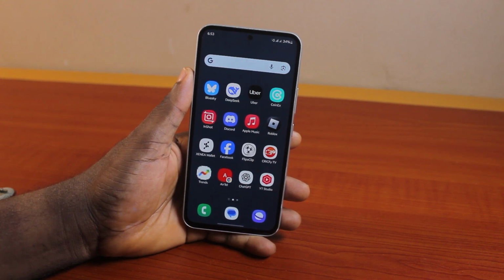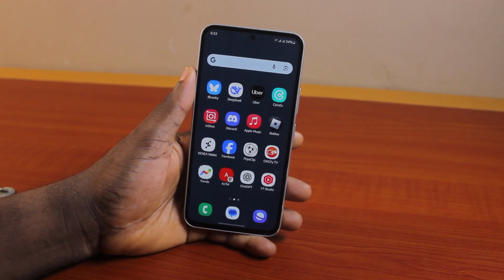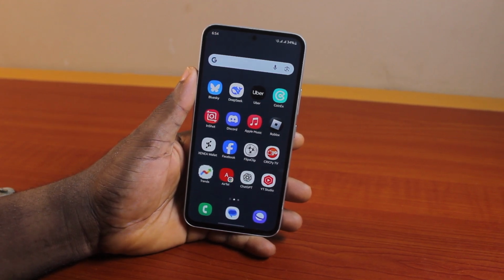Here, I'll detail how to delete or uninstall secure folder on Samsung Galaxy A54. So if you have the Samsung Galaxy A54 5G and now you want to remove or delete secure folder, then there's a video for you.